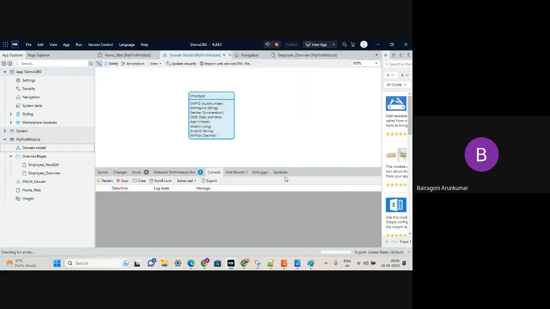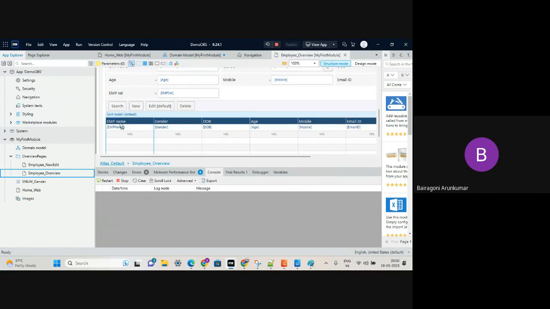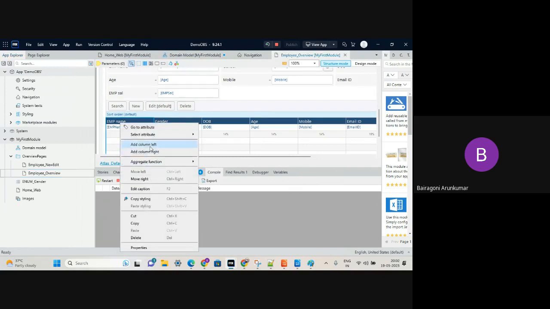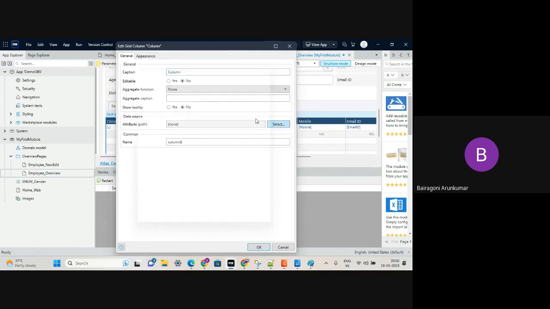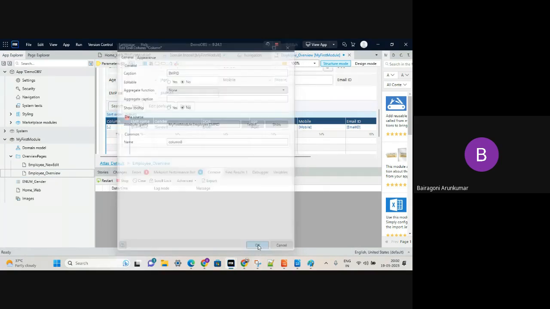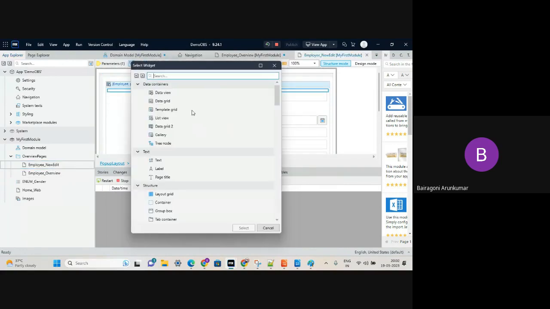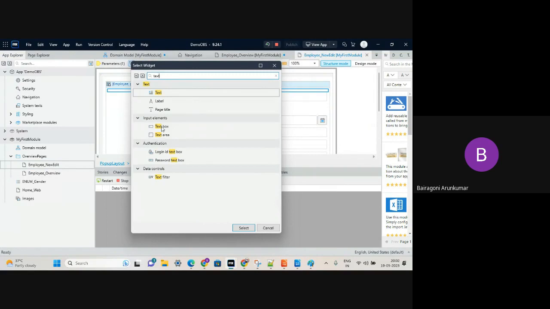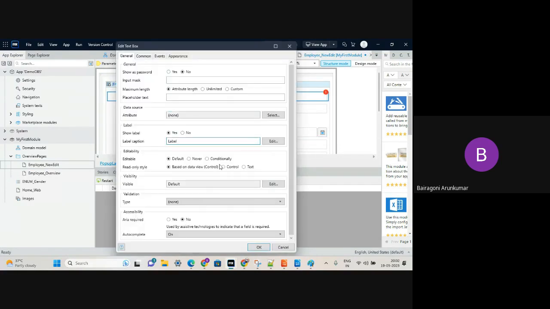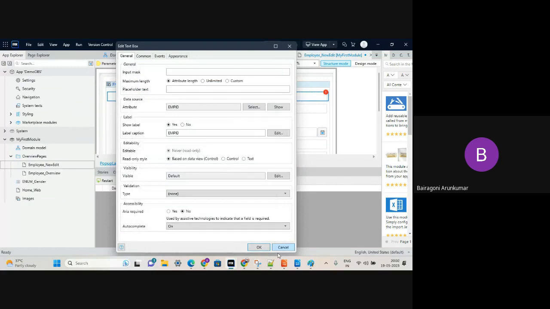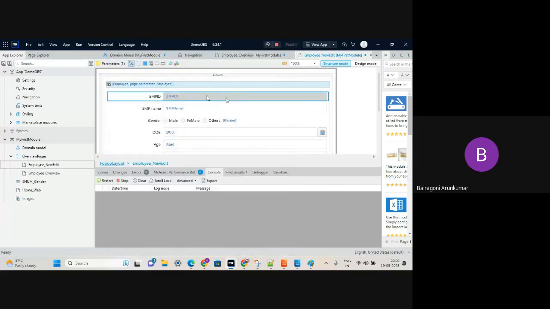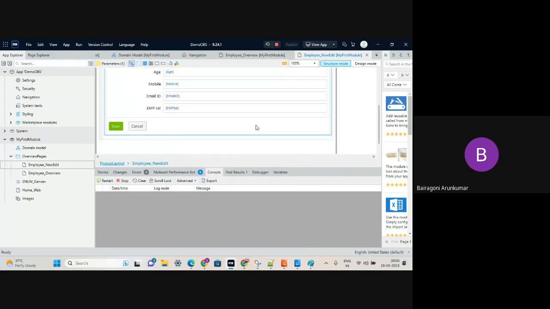Yes, click on OK. Now go to the employee page. Here, right click and add a column called employee ID. Now where do you have to add it? Yes, here you have to add this text box. You need to select and map that employee ID. But here it is non-editable because it is an auto number generated by the auto number feature in the domain model. Understand? Yes, I have added it.